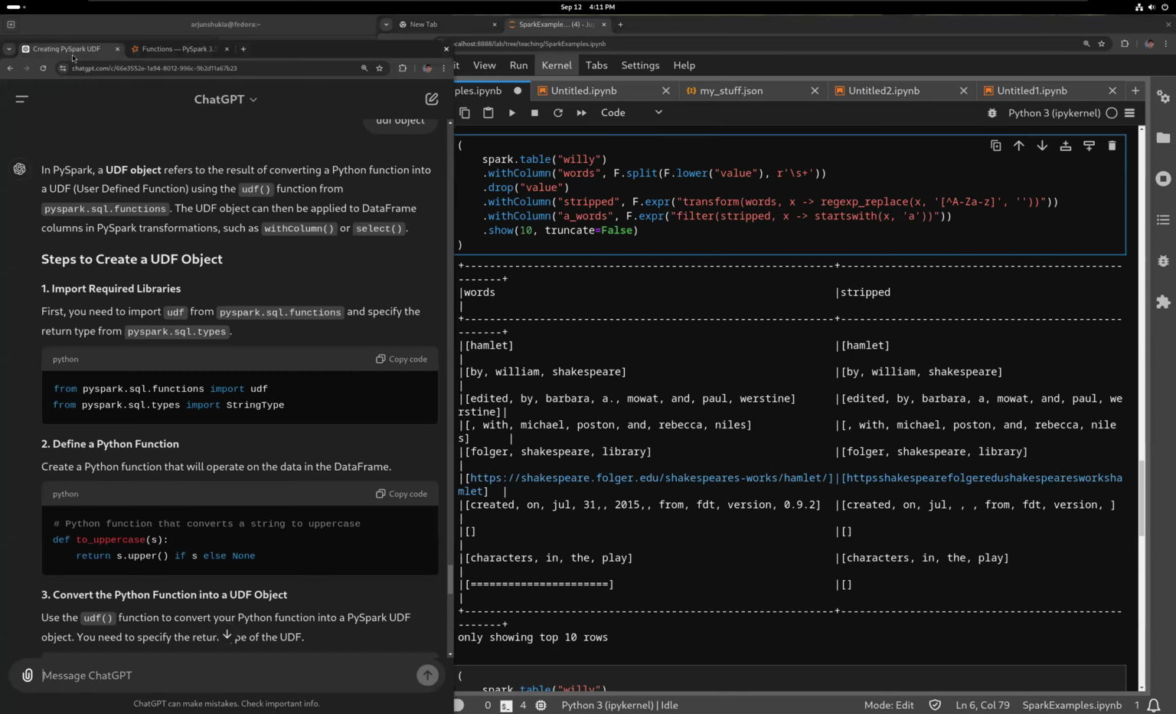How do you print vertically in Spark? I forgot. Huh? The show only shows that they're there. Oh, okay.